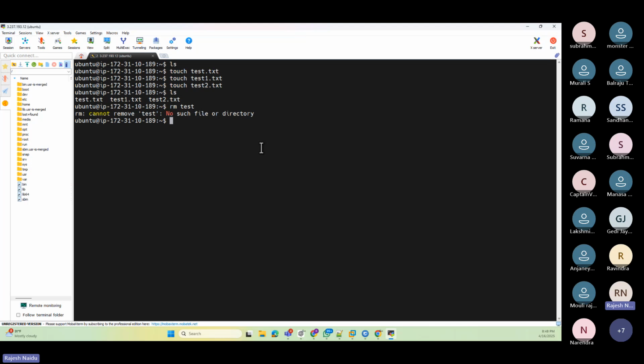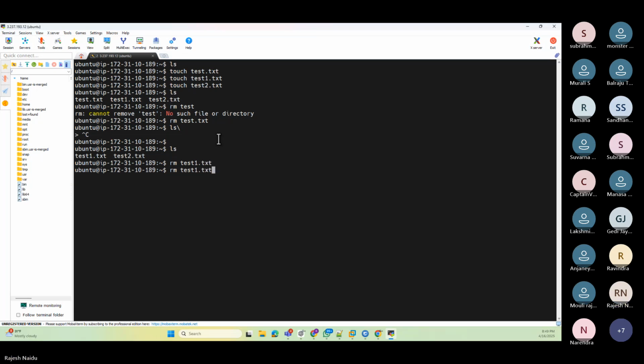So when you delete, you need to provide the complete extension also. You can see here, the test file is removed. Only 1, 2 is available. The first one is deleted. If you want to remove another one, test1.txt, test2.txt. So now you can check, no data is available.